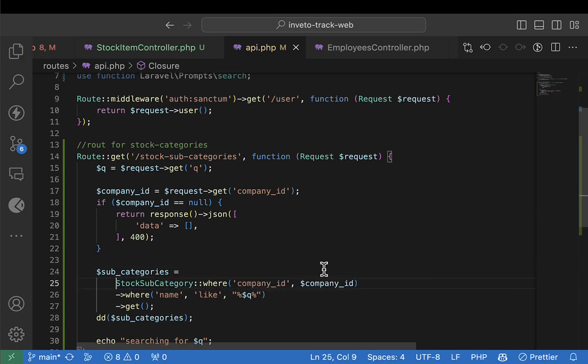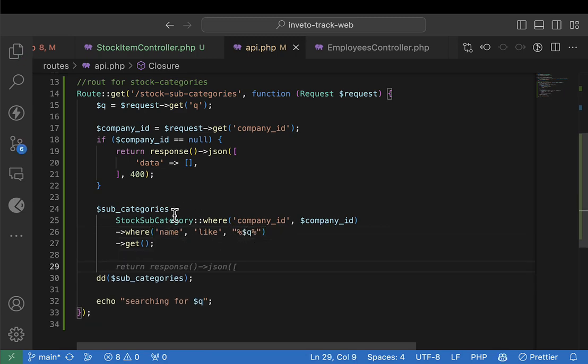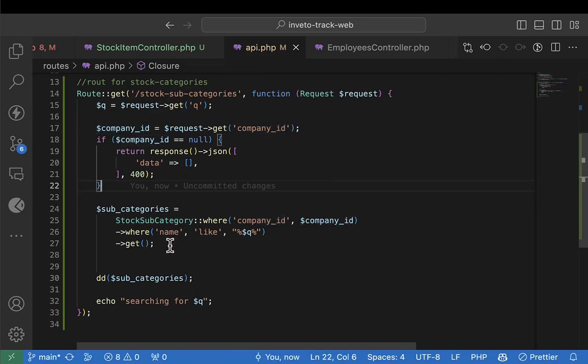So the first where is the company ID, and then we get where, and then the second where is now the search itself. So this one will help not to fetch the data of things that don't belong to that particular company. So you'll have to send to us the company ID, otherwise we shall not send you any data. You get it, eh?